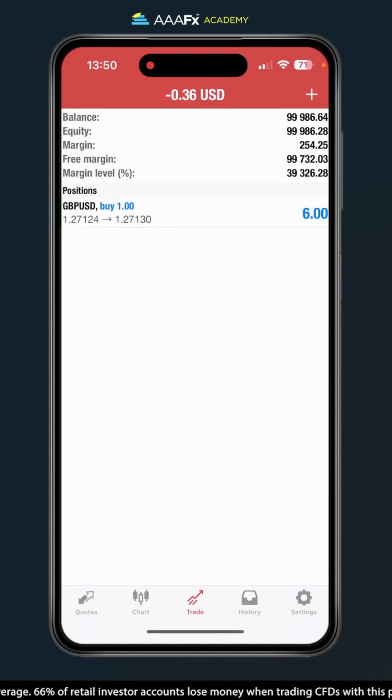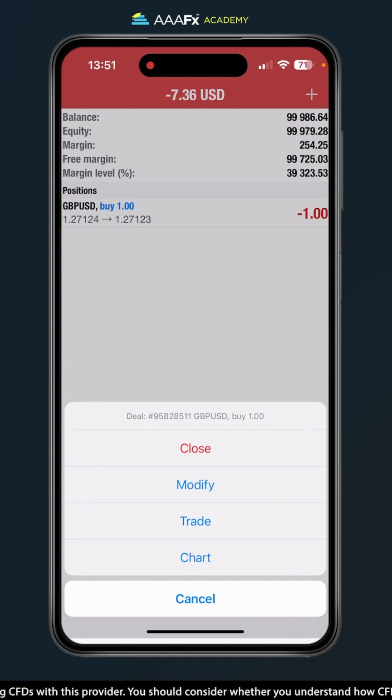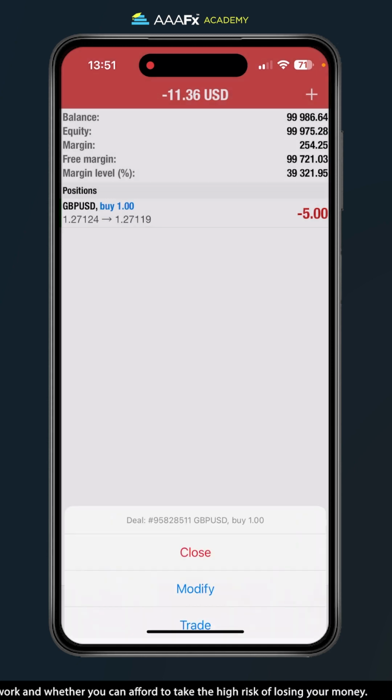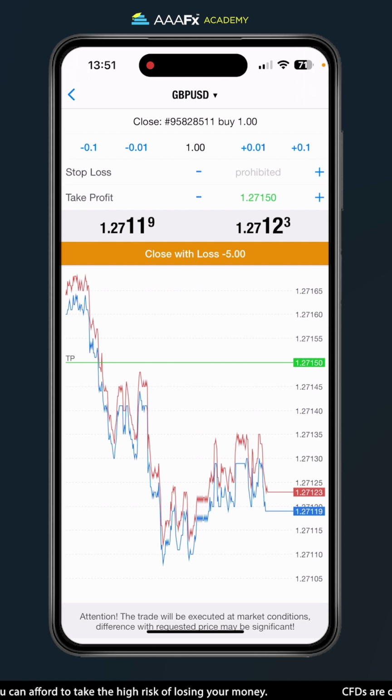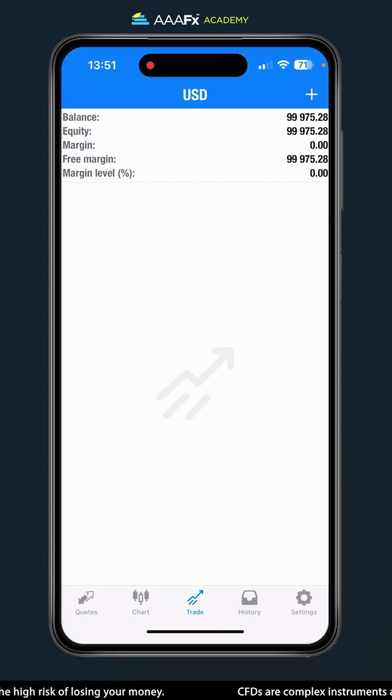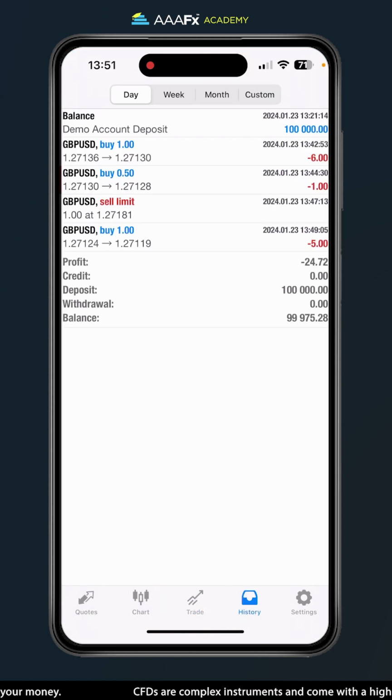But of course, at any point, I can also just click and hold and click close if I ever want to get out of the trade for whatever reason. So we're just going to exit this trade. We're going to click close. And that's it. Now you can see in your history tab the trades that we just closed.